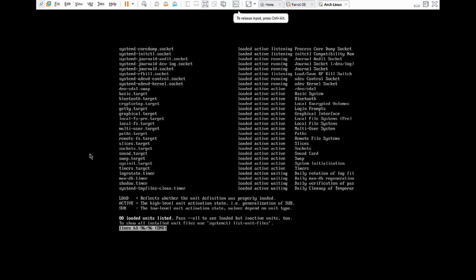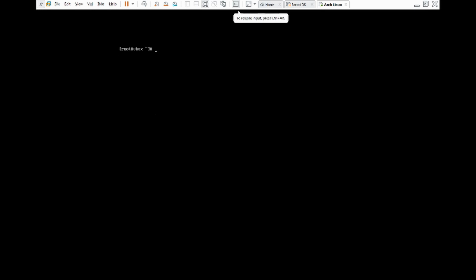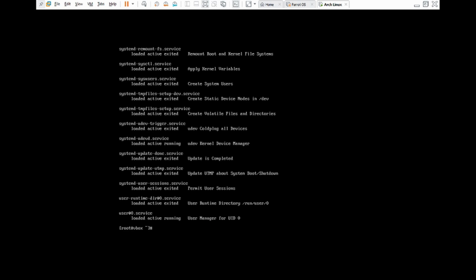Let's back out of this and type in systemctl list-units | grep .service. This will actually void out everything else except for the services, which is what we're going to be concentrating on. Look at all these services right here.